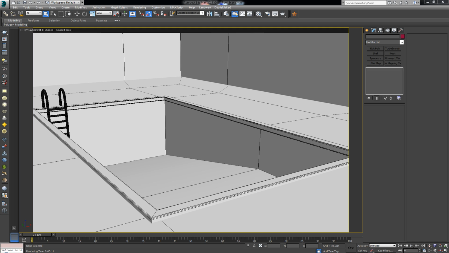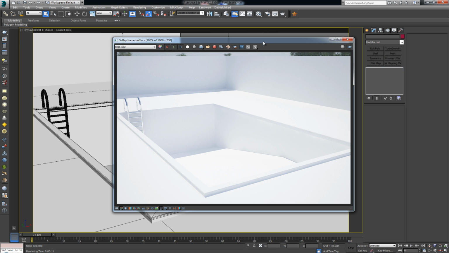Hey everybody, in today's video we're gonna take a crack at seeing how we can make some realistic looking swimming pools. So first of all, this is the scene I have right now. Everything has been applied with a single gray material. So now when I render out the scene, more or less this is what I have.